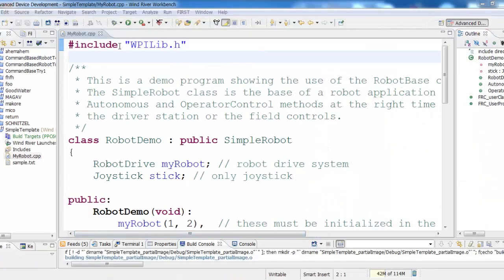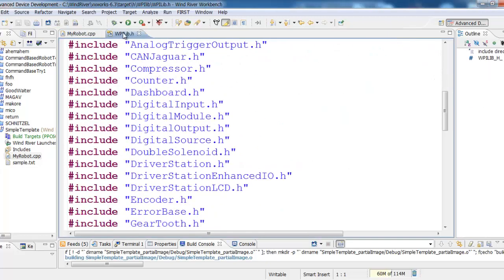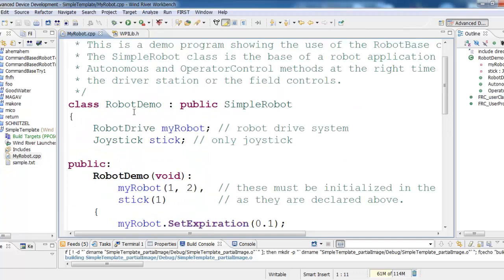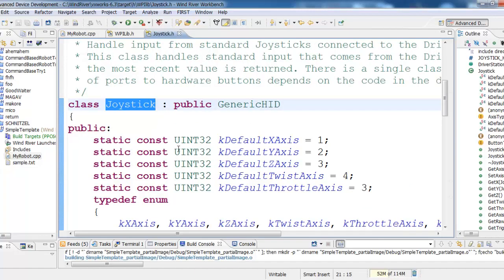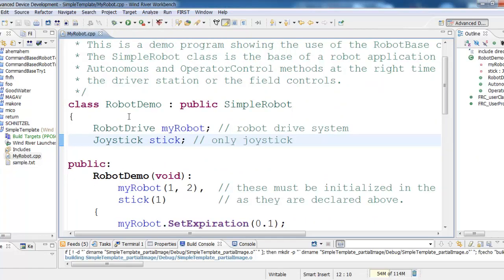Here we can only see the header file. So for example, if we want to see wpilib.h, we hit Ctrl and then click. And here is the wpilib.h. If we want, for example, to see the joystick header file, we hit Ctrl and do the same thing, and there it is. Okay, so it's really convenient.